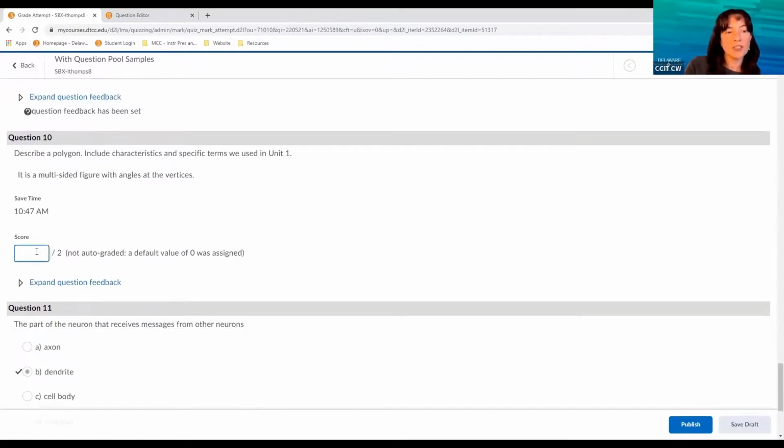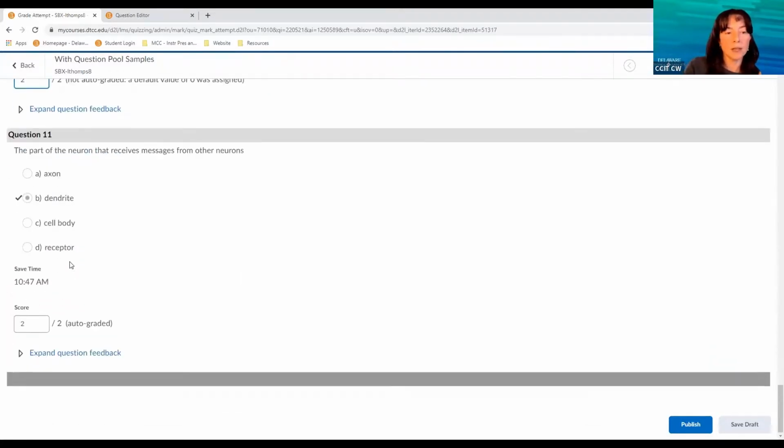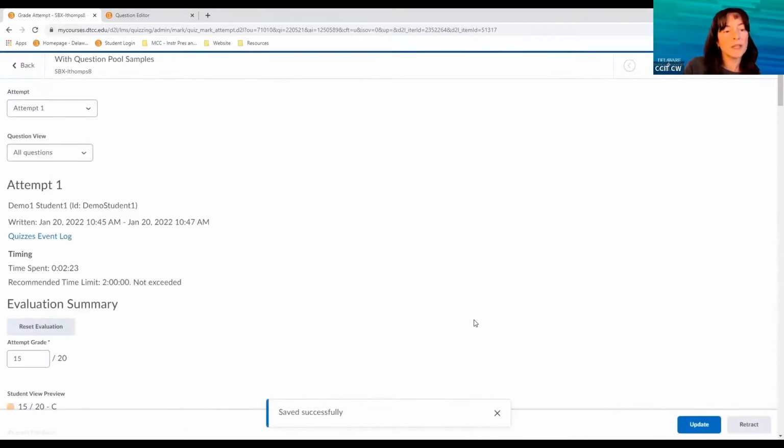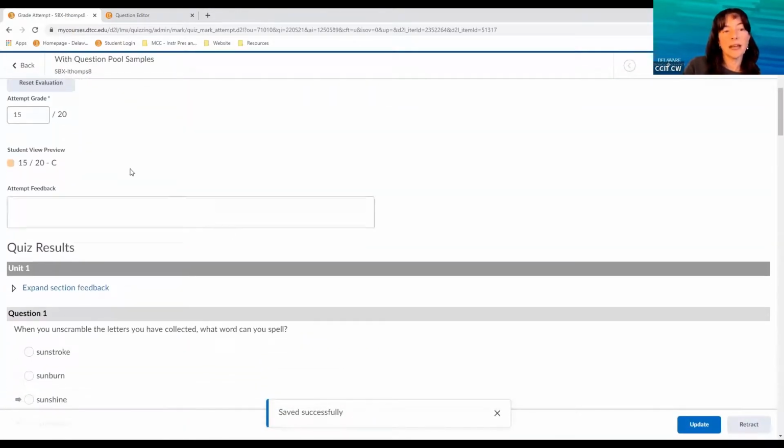Here's another one that wasn't graded. Describe a polygon, include characteristics, specific terms. It is a multi-sided figure with angles at the vertices. Yep, good job answering that. I can give them their credit. And we have this here. Now when I publish it, you'll be able to see that now they have a C, actually, because they got those written response answers or those ones that I needed to add some grading. Does that help so far?